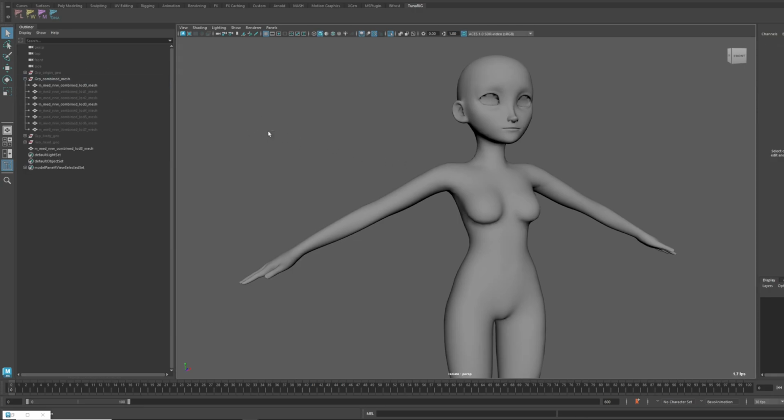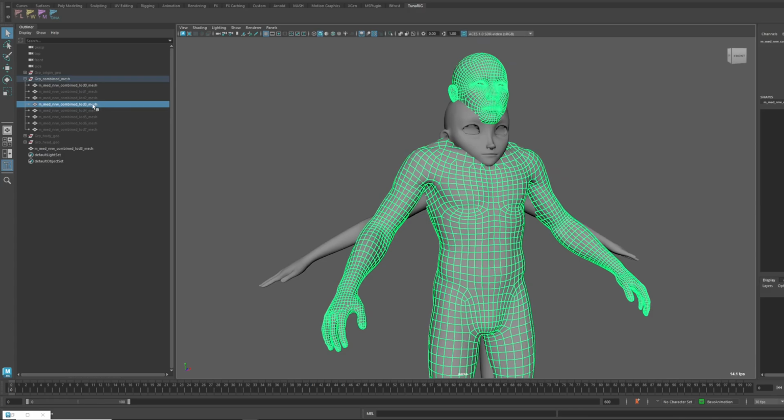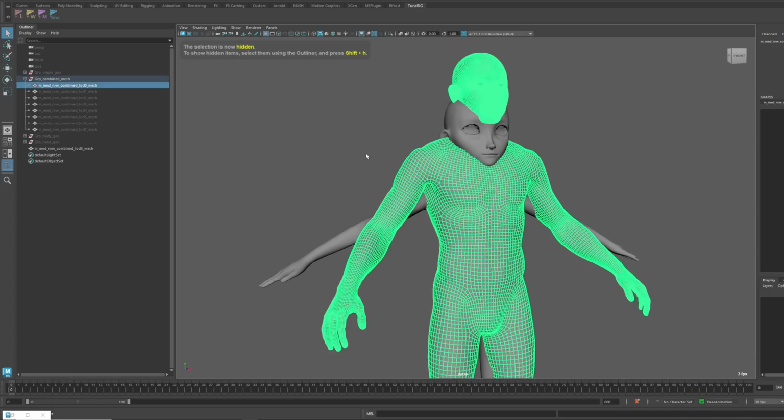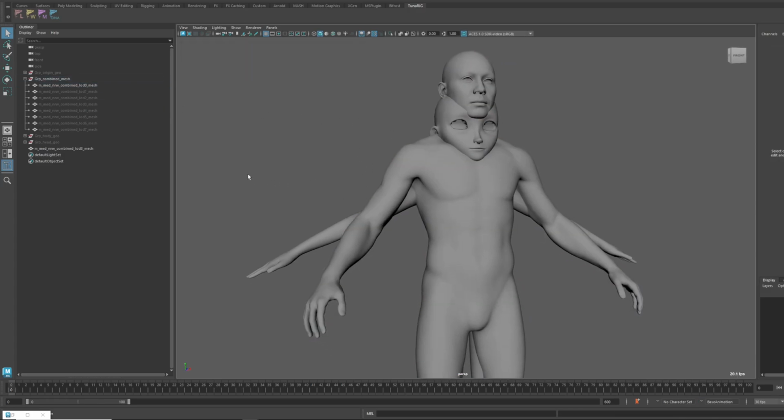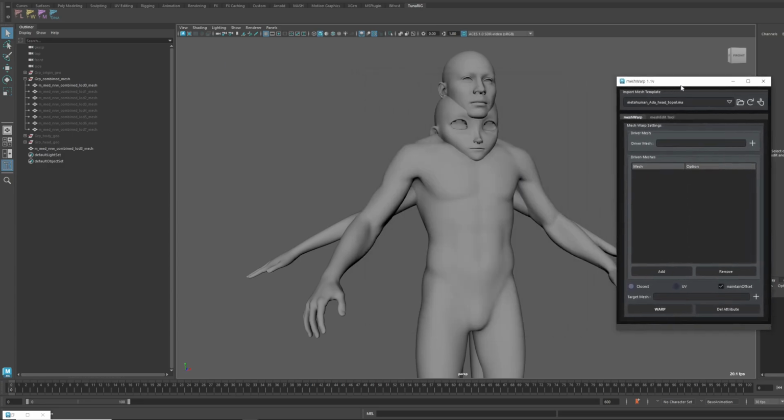As I just mentioned, we will fully convert this model into an LOD 0 model. We will use a tool we provide called meshWarp. This process is one of the most important steps for enhancing the character's quality. Please make sure to watch the video until the end.